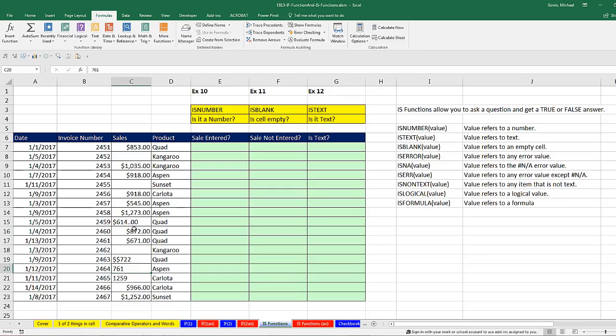Now, this is a small data set, so we can eye each cell, click in each cell, and figure out what's going on. But on larger data sets, you don't want to do that. You want to somehow identify all of the records in our data set that contain numbers and the ones that don't contain numbers. Also, we might be interested in the cells that are actually empty because that means the data entry person forgot to enter them. So that's where our is number, is blank, which means is empty, and is text can come in handy.